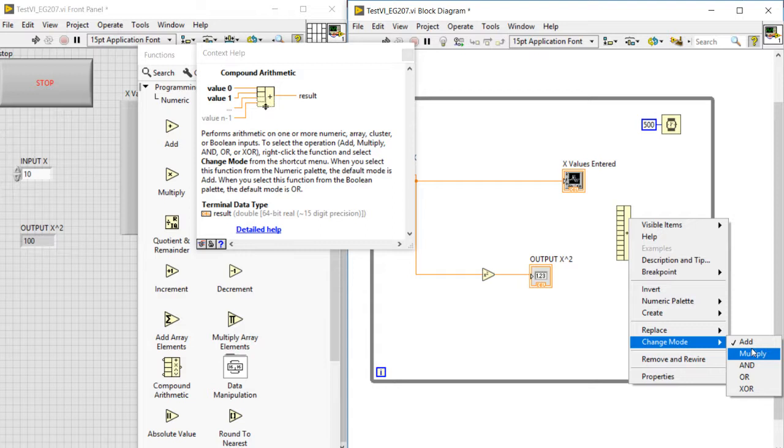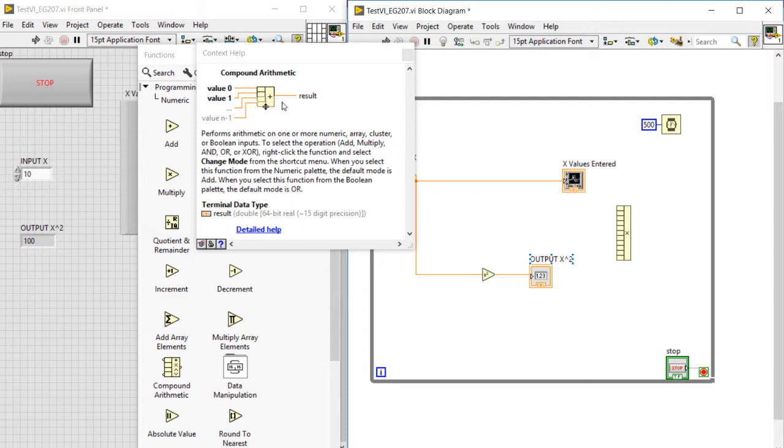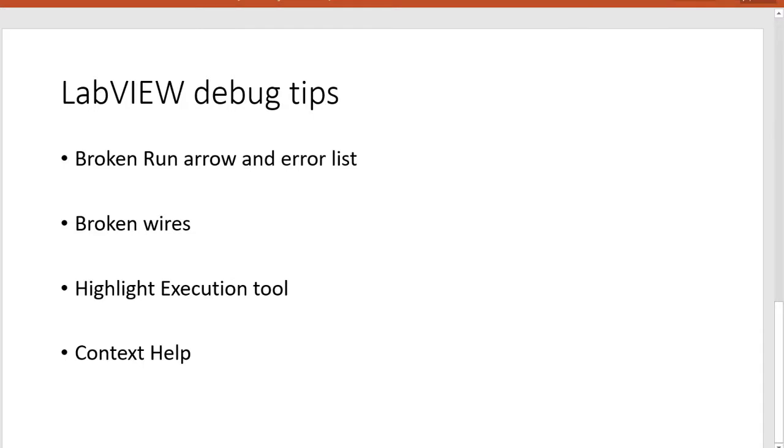The bottom three are all Boolean tools that we're not going to use in this class, but if you're familiar with Boolean tools, there you go. You have an AND or an XOR. And all of that was right there in a heads-up display that was just a context help window. So that is the 4 debug tips I wanted to review with you. Have questions? Go ahead and ask.